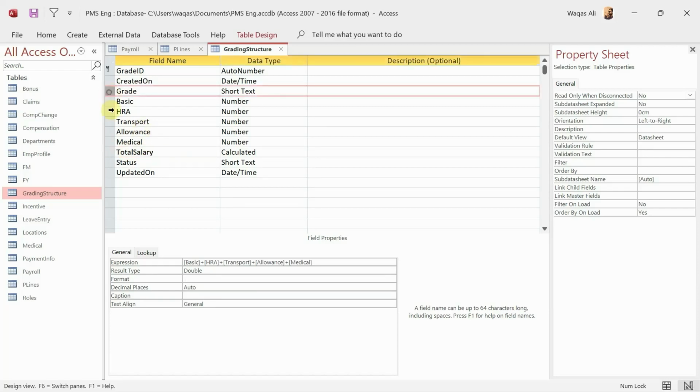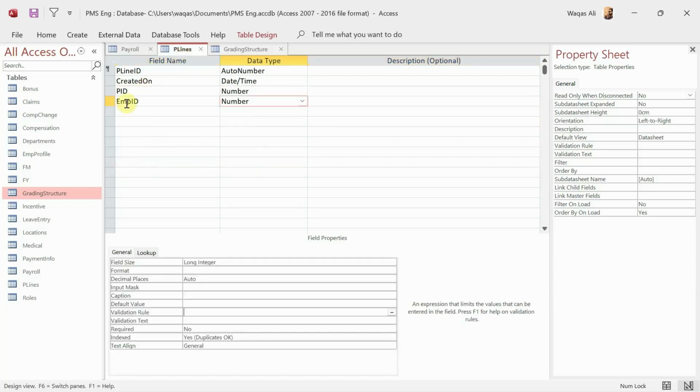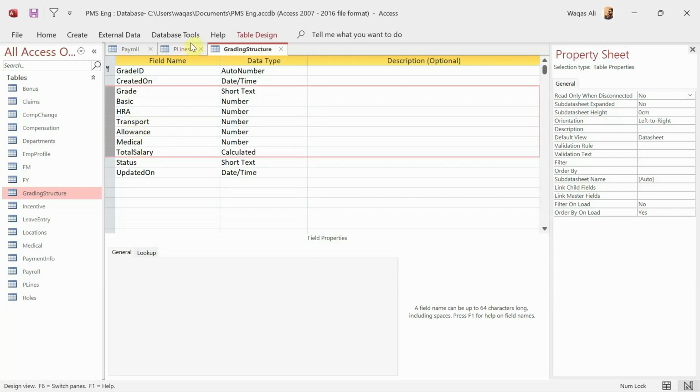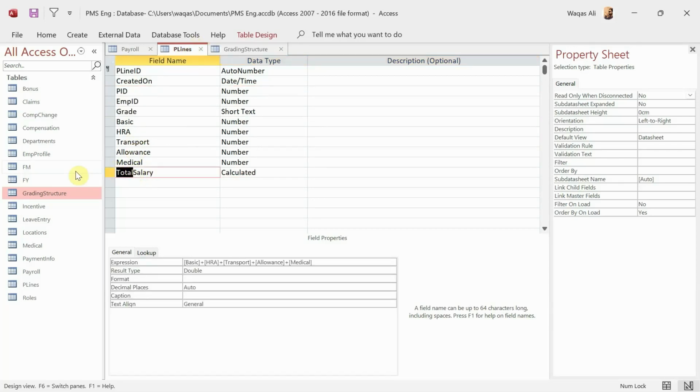Now I'm going to copy the same rather than typing. Again, if you want to see the entire thing, please watch the previous video number 2, in which I have explained this in detail. And now this total salary will become fixed salary.